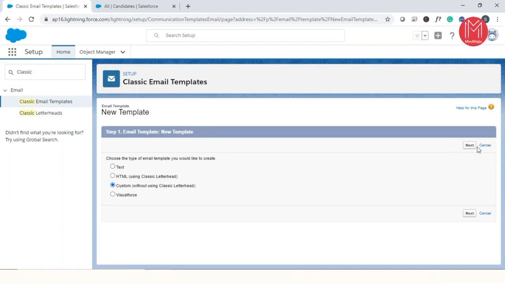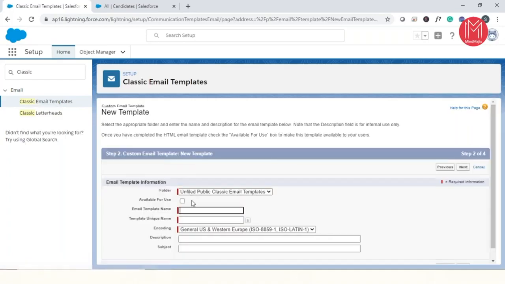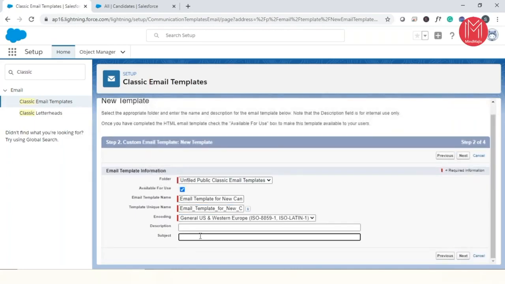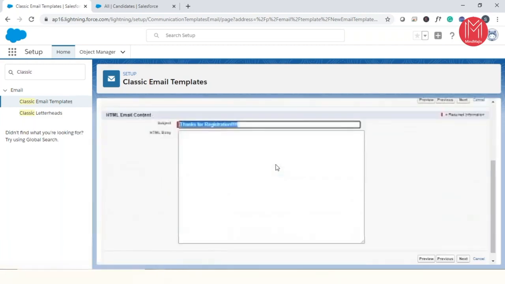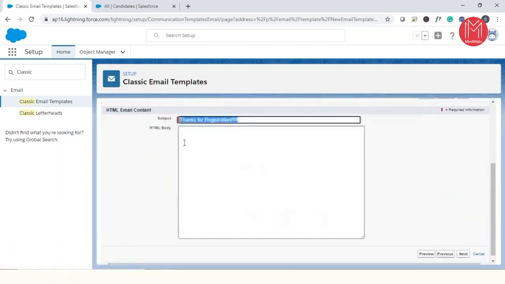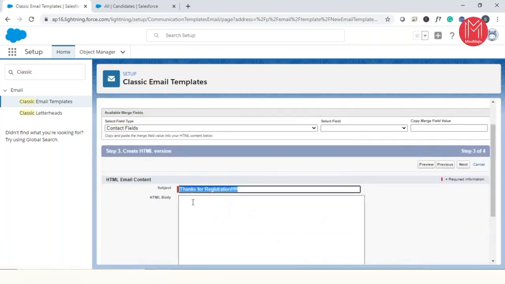I'm going with custom, without using letterhead. I'm going to set up a new email template right now, and I just write the template name and the subject. Let me click on next, and very quickly we are going to design this. We have HTML email content and we need to design this.